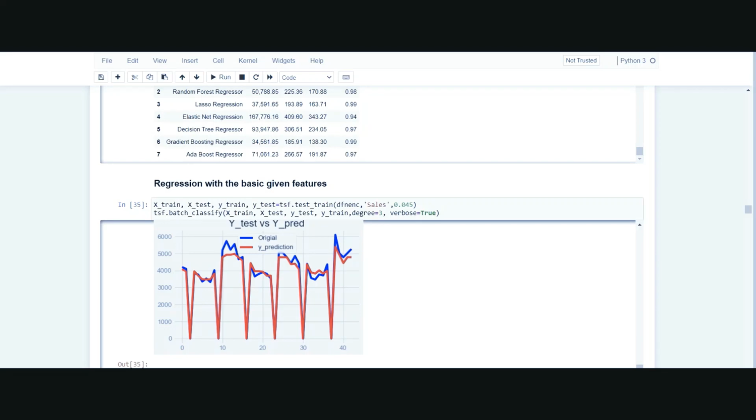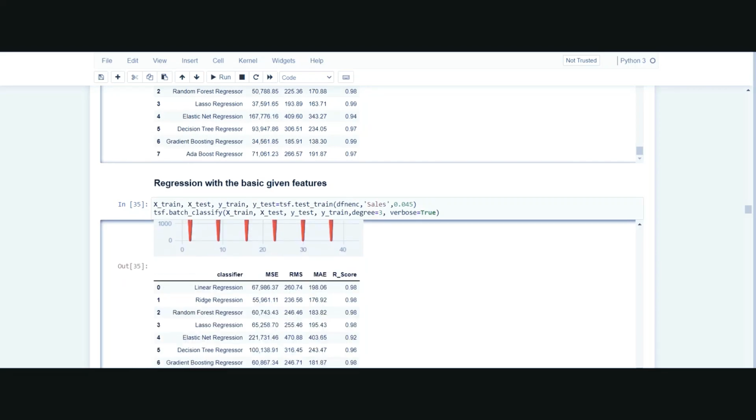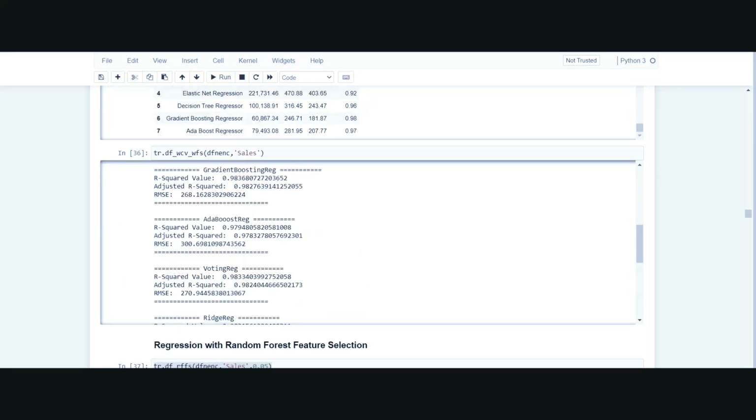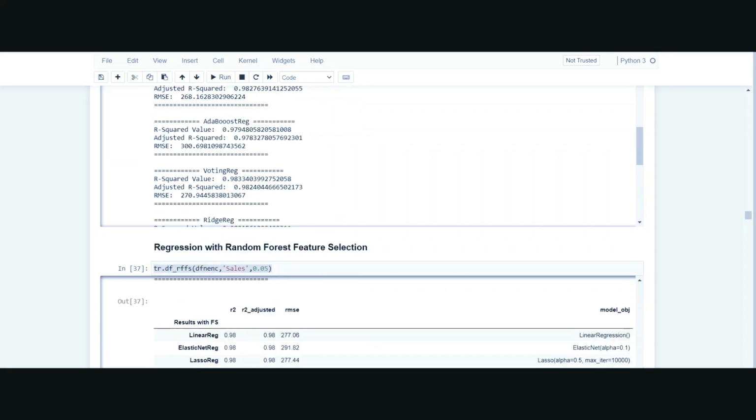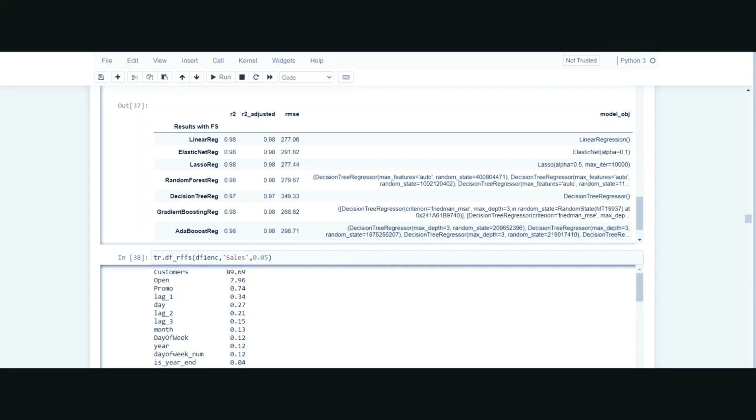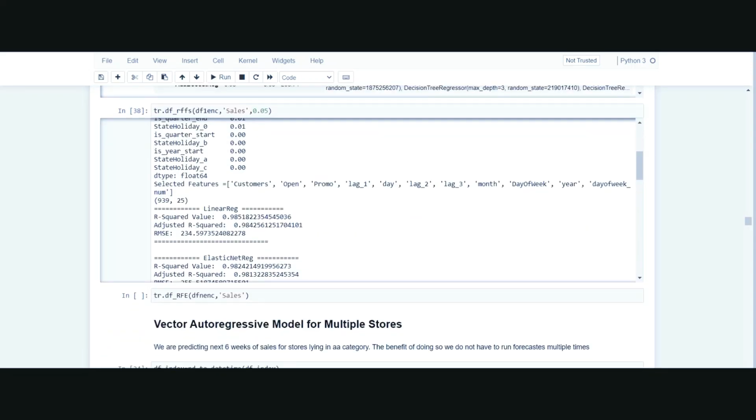Then I conduct regression with the basic features. Then I conduct regression with random forest feature selection on the basic data set. After that I conduct regression with random forest feature selection with the added features. Now we can move on towards looking at the results for the regression models.